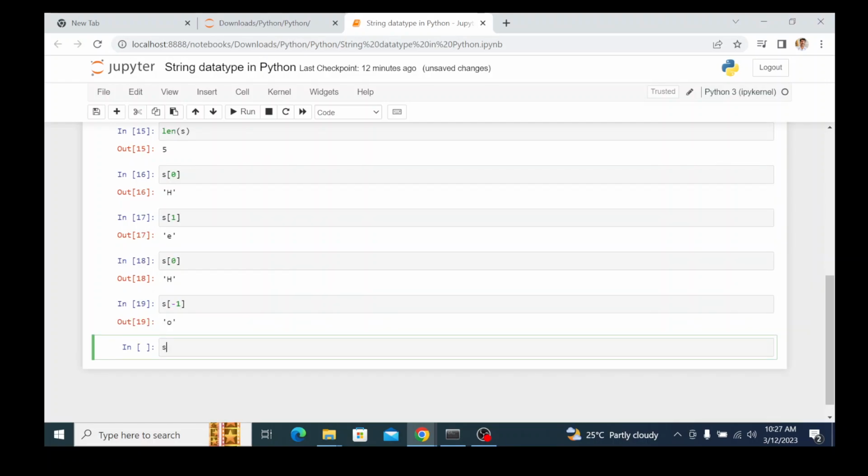Let's say if I want to see S of -2, second last element, it will give you L, because S is HELLO. So this is my -1 index, this is my -2 index, this is my -3 index, and likewise it will go on. Now, if I type S, it will give you the entire text.